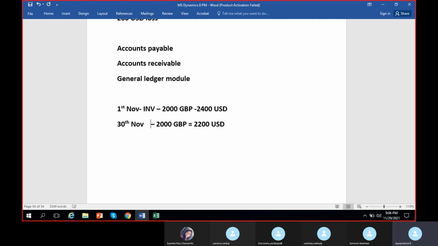So as you can see here, this is the situation on 1st of November and 30th of November. There is a difference amount of $200. So $200, there is a decrease, right? Which you have to pay. There is a slight decrease in the US dollar amount. So that $200 is considered as unrealized gain actually, because you are not paying it today to consider it as a realized gain.